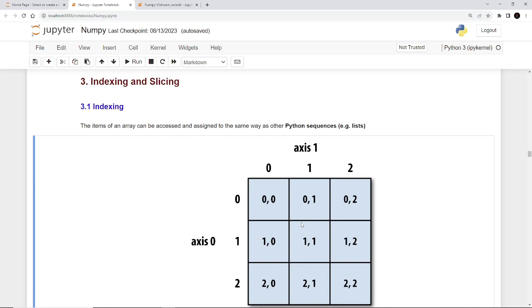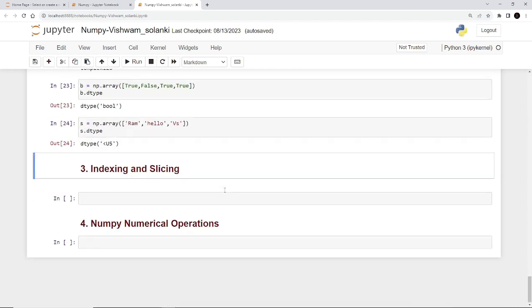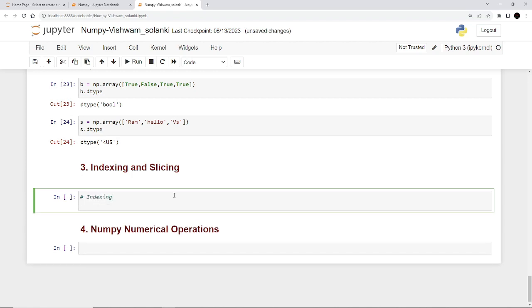After that part we will go to slicing. So let's jump to indexing first. We'll cover indexing here. First we see the one-dimensional array, then two, then n-dimensional array. We will proceed step by step.